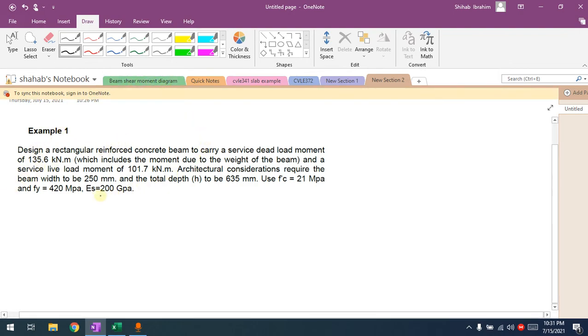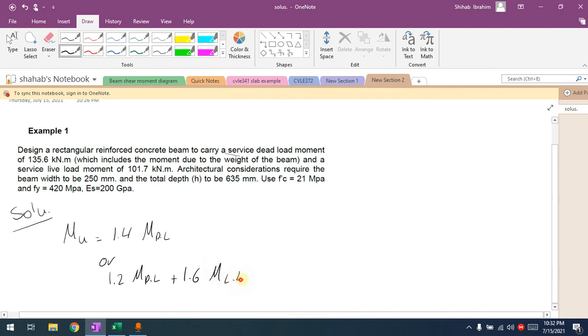Now, in a similar manner, we will start by first changing the service moment. So we have a service dead load moment and a service live load moment. We're changing it for Mu. We said in the case of live load and dead load we have two combinations, 1.4 moment dead load, or 1.2 moment dead load plus 1.6 moment live load. This should give us the same.